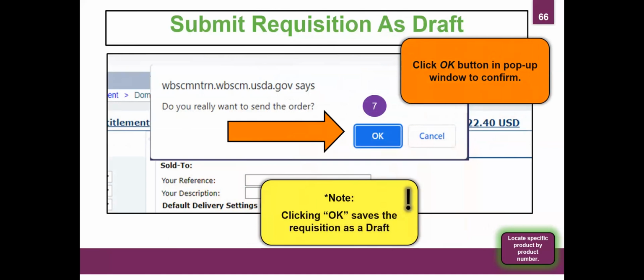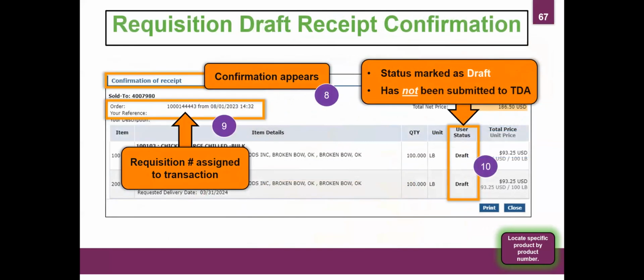So then we're going to click that order button. Okay, the window pops up. We say okay, and that saves it as a draft. So at this point, the requisition number is assigned. It's still in a draft, but it identifies it. It's a draft status. It's just hanging out within your transactions, basically.